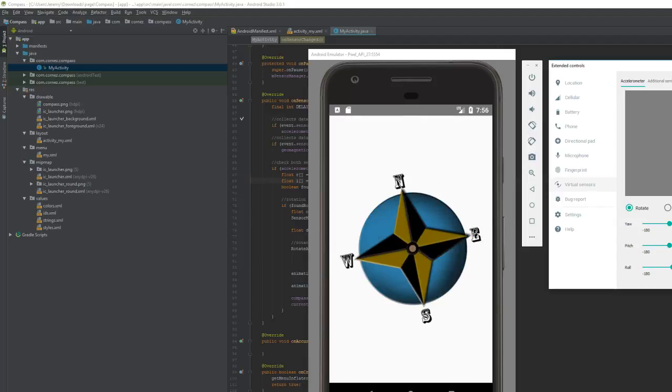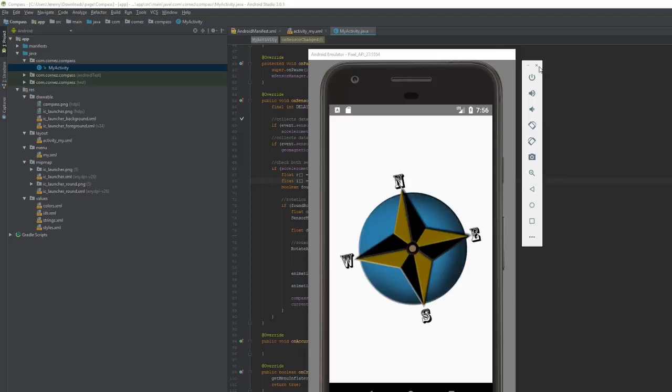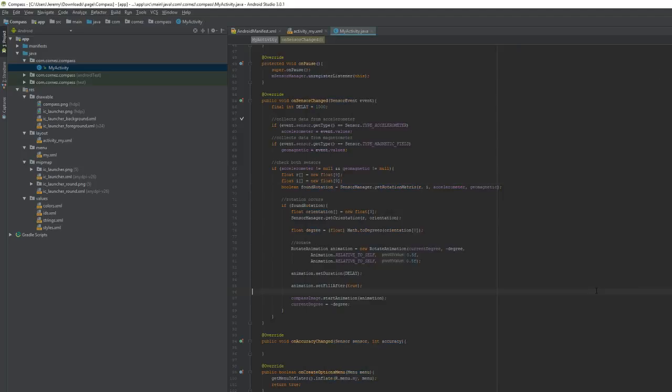But yeah, that's it for the compass, and that is it for my Lab 8.